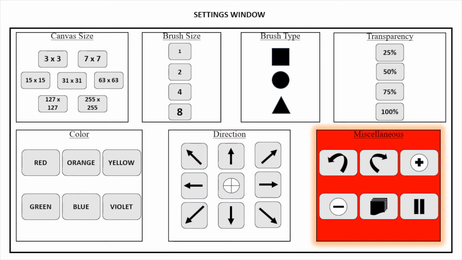And really quickly, the miscellaneous tab will contain options like the redo button, the undo button, zoom in button, zoom out button, a save feature, and the option to pause all of the flashing in the settings window. If the user finds that the flashing in the settings window is too distracting while they paint, they may select the pause button. This will pause all of the flashing in the settings window. And to unpause, the user simply has to refocus on the pause button once more, as it will also flash every 90 seconds to elicit the P300 signal.